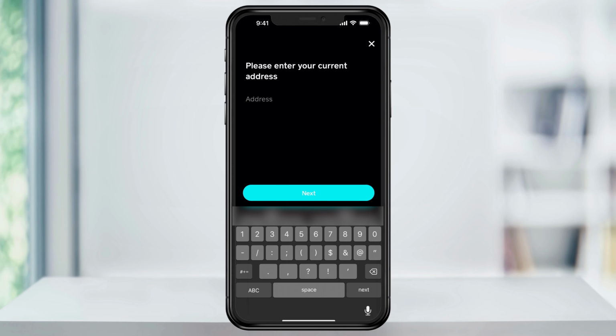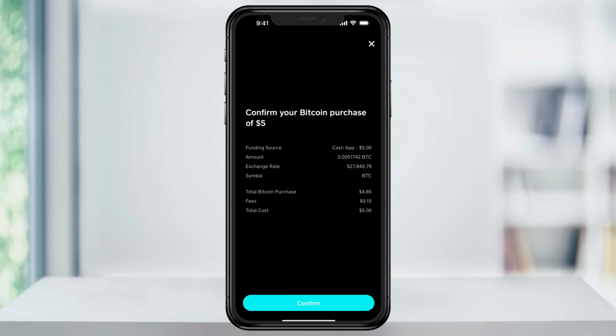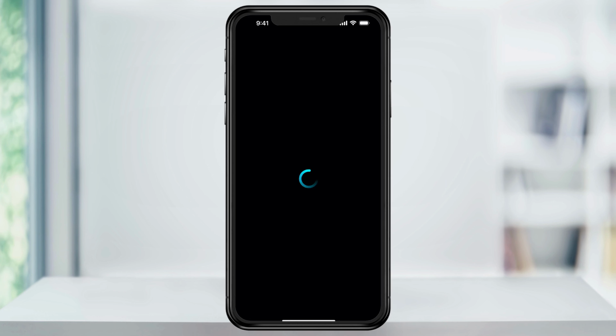This can be your address, your legal name, your date of birth, or the last 4 digits of your social security number. This is all for security reasons and just confirming that it's you that set up the Cash App account. When you're done entering the info that it asks, you're going to see a summary of your Bitcoin purchase order. You'll see your funding source, the amount that you're going to be buying in Bitcoin, the current exchange rate of Bitcoin, any fees, and then the total cost at the bottom. After you go over everything and it looks good, hit confirm at the bottom to make your purchase.